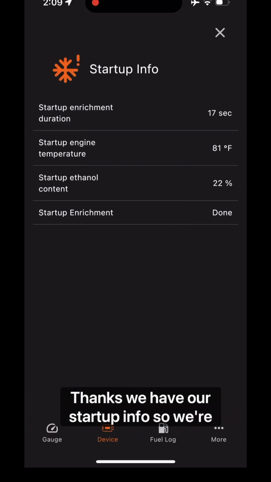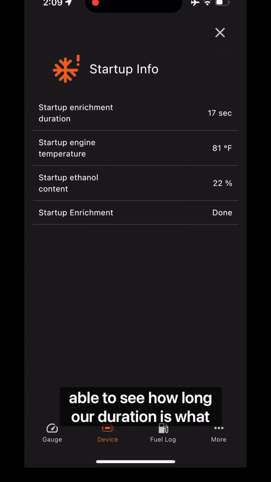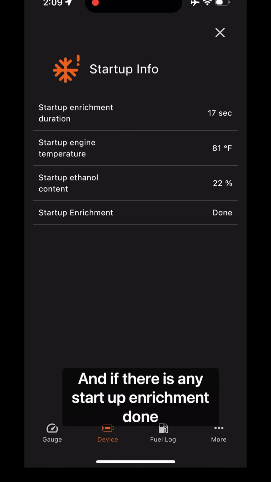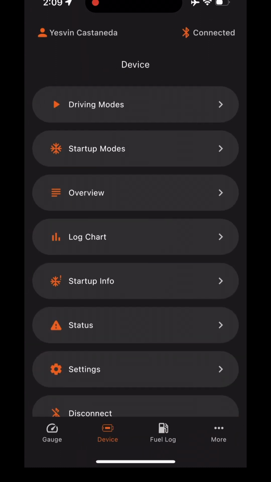Next, we have our startup info. So we're able to see how long our duration is, what temperatures we have, how much ethanol content, and if there is any startup enrichment done.